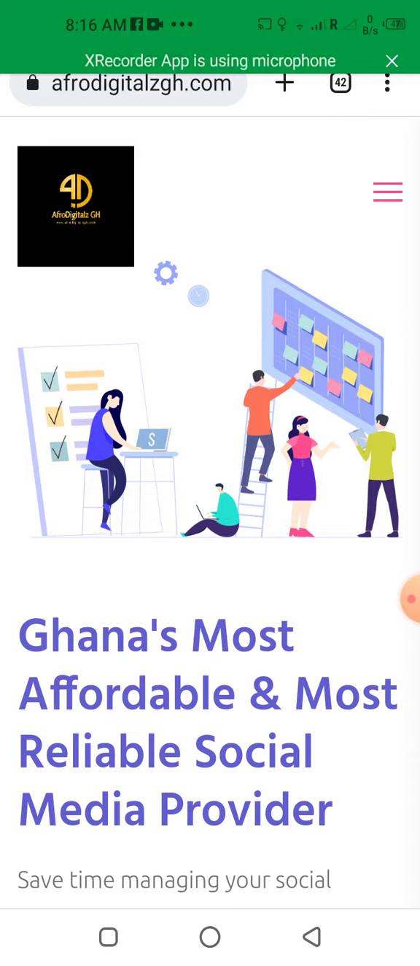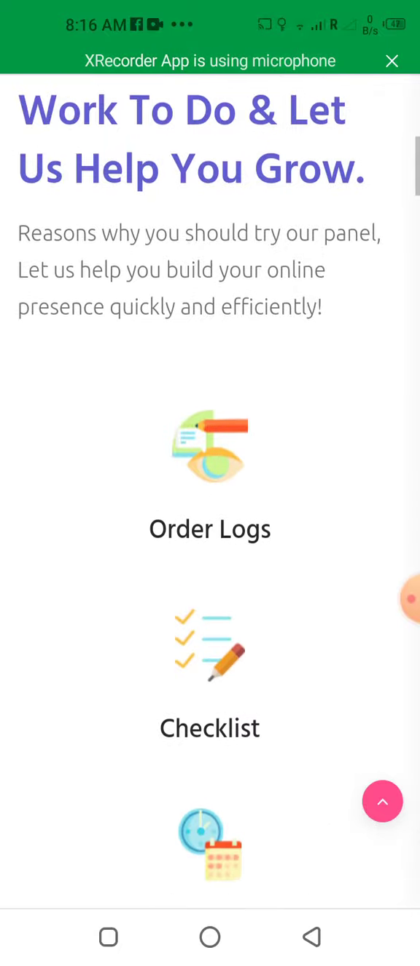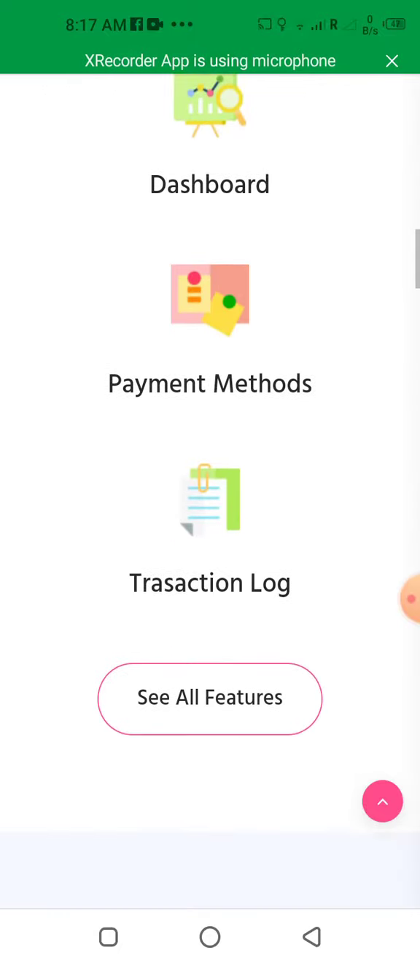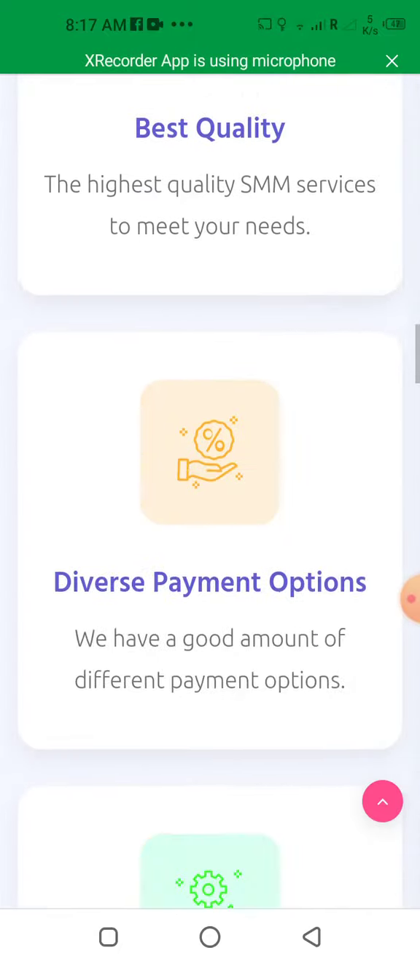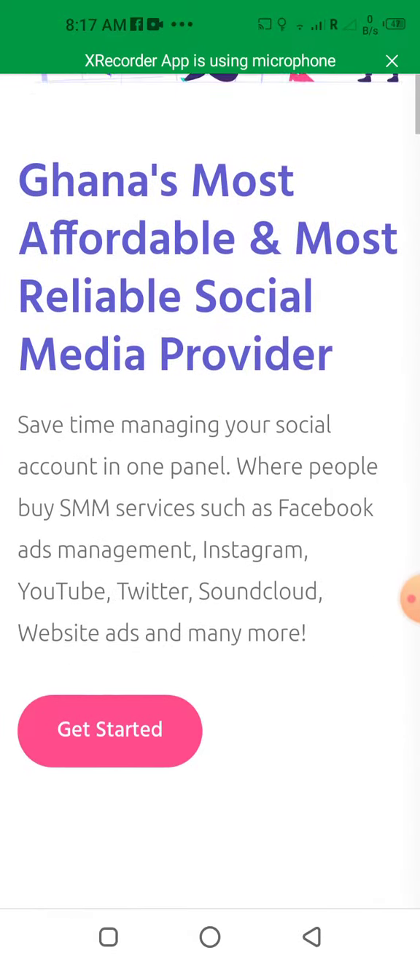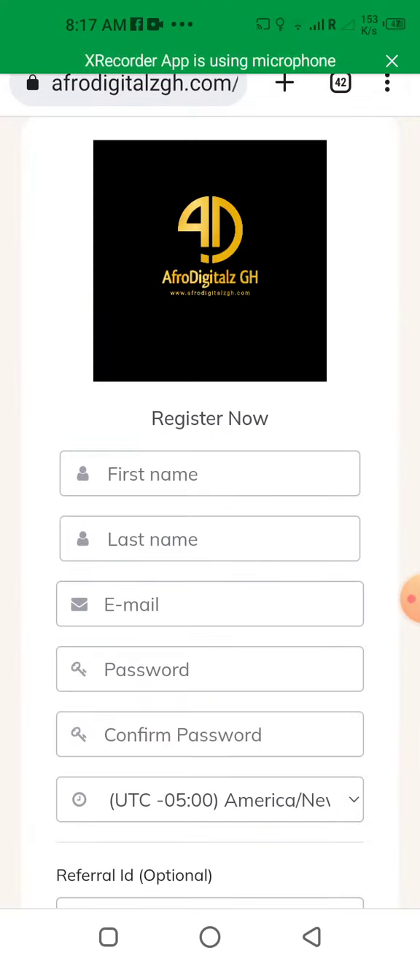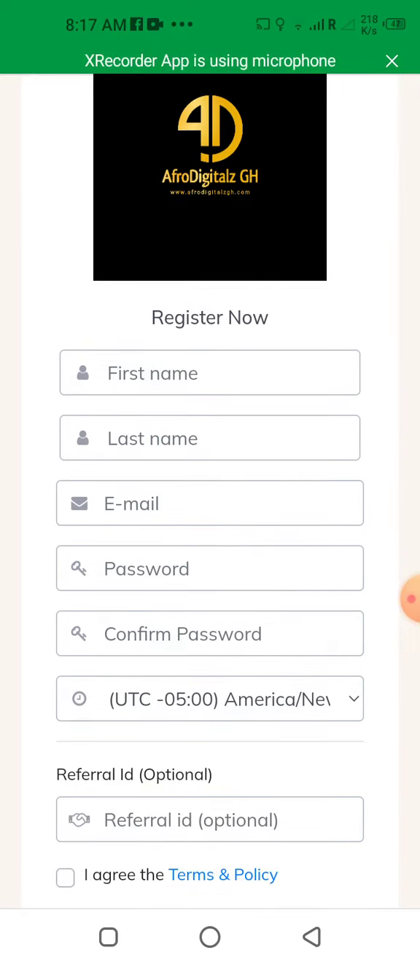afrodigitalzgh.com. Make sure you get that right. When you visit that page, this page is what you will see. So when this page opens, what you do is to click on Get Started. Click on the Get Started button right on the front page, and here you fill the registration form.